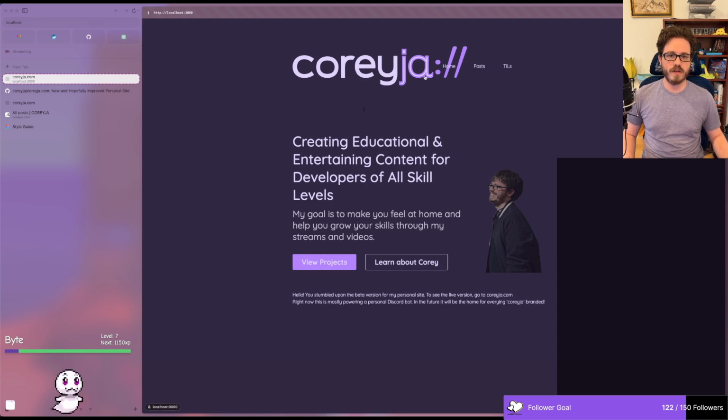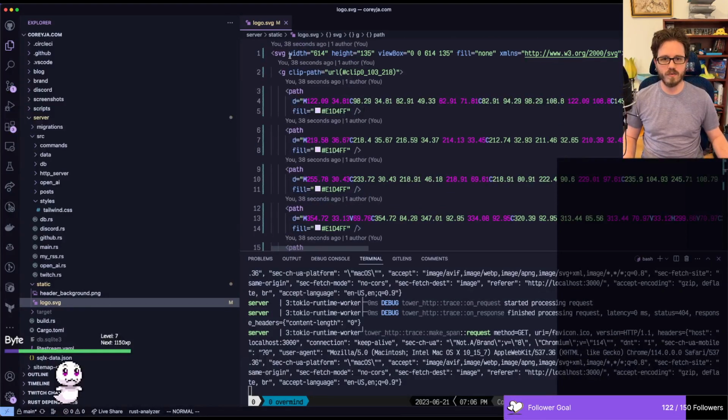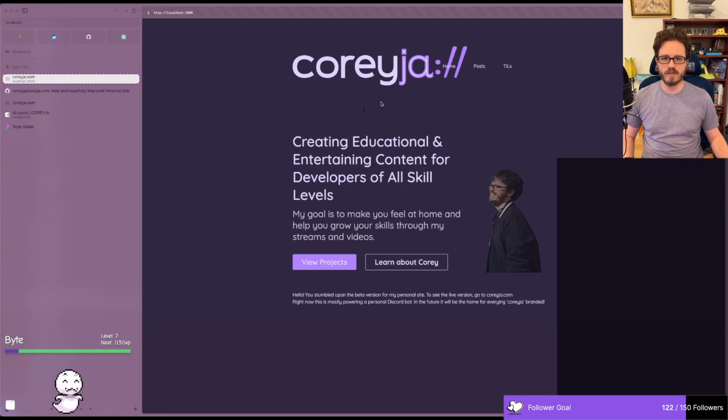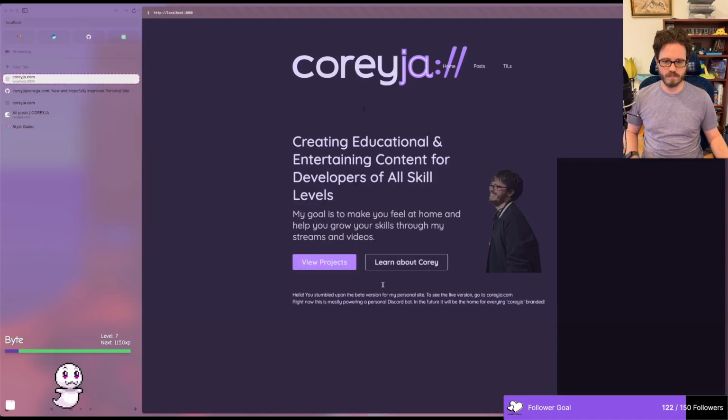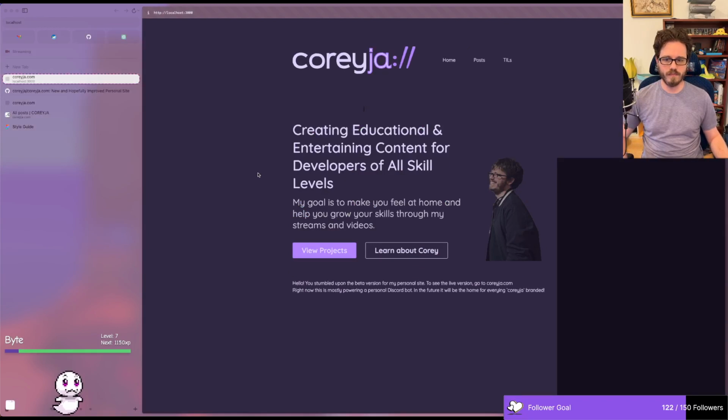So that logo there is the new logo, but it's a lot bigger. And I think it's because I forgot to get rid of the height and width. We just want the view box. That'll recompile. There we go. Perfect. I always forget that first. Yeah, I think that looks better.